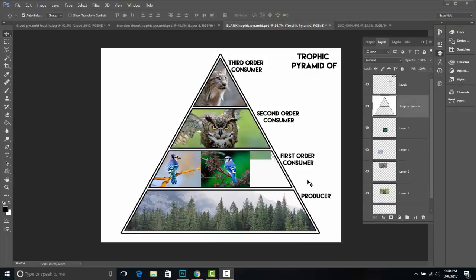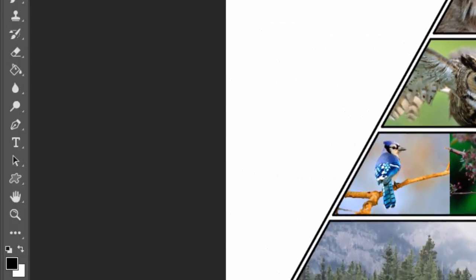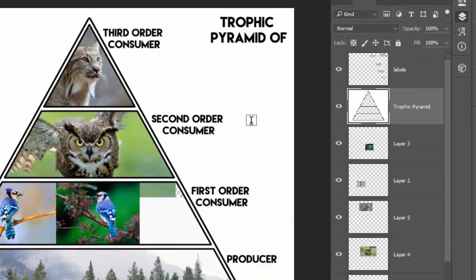All right, so we've got quite a few images in here that represent this forest, but how do we label this? So to add text so that it says trophic pyramid of forest, what we're going to do is return to the toolbar, and we know that the move tool has been selected. But we're going to shift to this icon right here, the T, and that's the type tool.